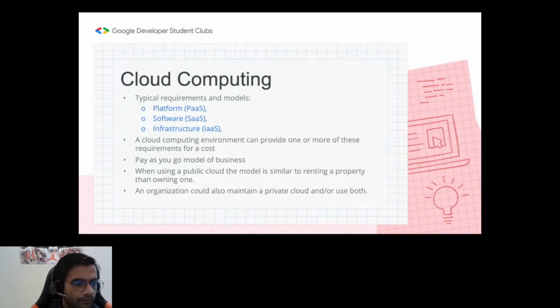One is platform, software, infrastructure. A cloud computing environment can provide one or more, like there can be a mixture of these, for a cost, and you can pay as you go, meaning that you don't have to pay when you're not using the resource. You pay only when you're using the resource. That is called on demand computing. A public cloud can be compared to renting a property rather than owning one. An organization can have a private cloud and can use a public cloud or both.